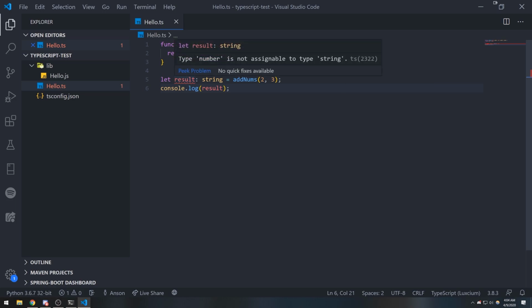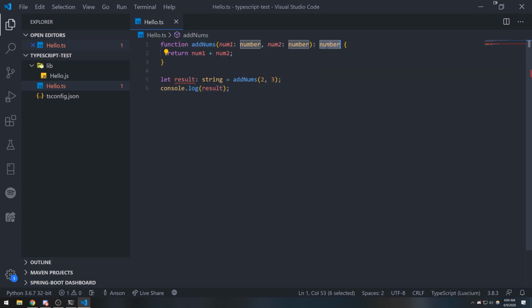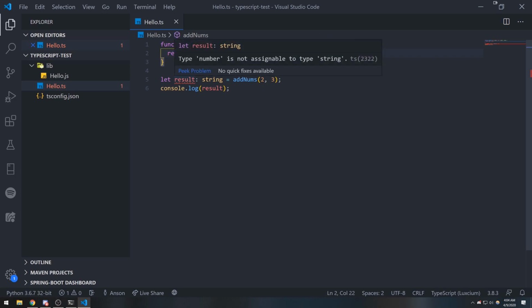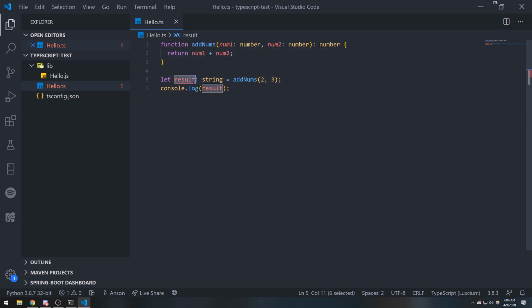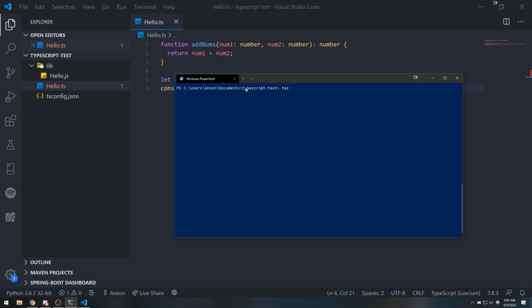And the reason why it's giving us that error is because, well, addNums is a function that returns a number, and we annotated the type of the function as well. But over here, we're trying to assign a number to a string. Okay, and if we try to compile it, it's going to give us an error.